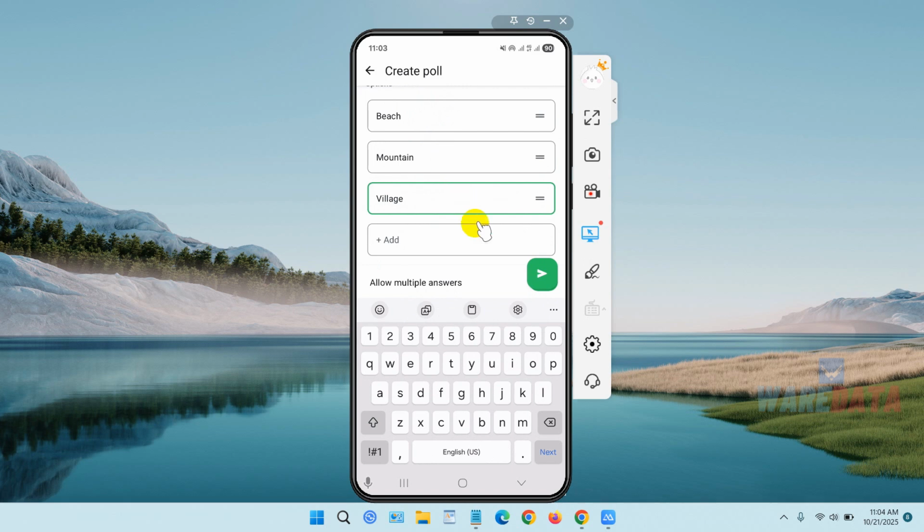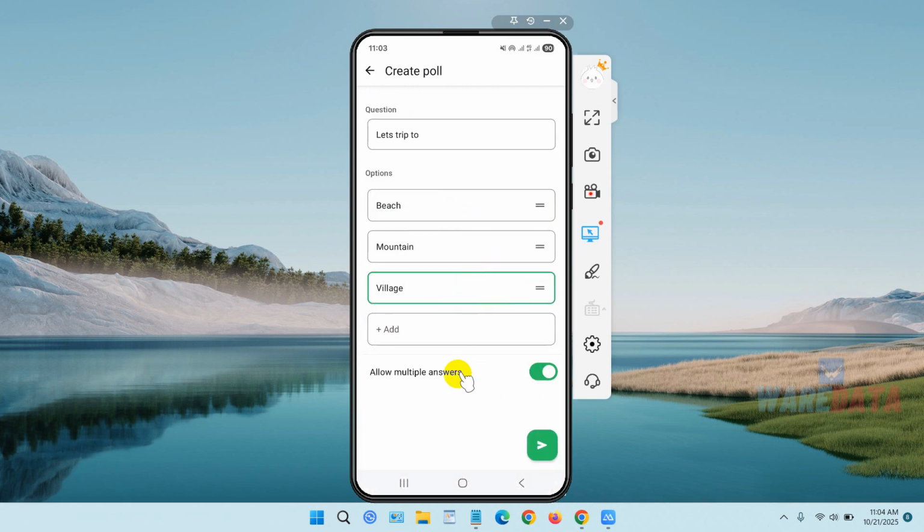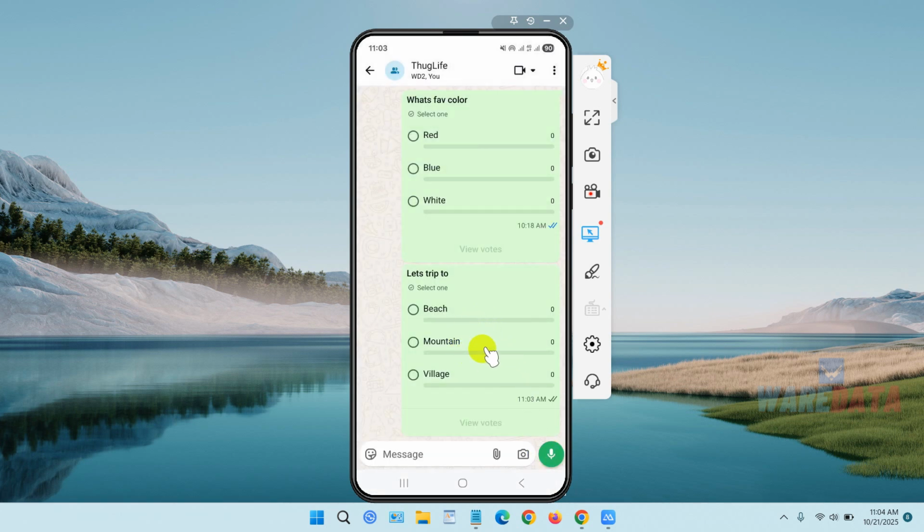Okay, then you can also adjust how the people can vote, with multiple answers or not. Usually in our group there is more than one person, so you can also limit it. The people can only vote for one option. So we can just turn this off and click send here. After that, every person can only vote for one of the options. For example, mountain like this, and we cannot select more than one option.